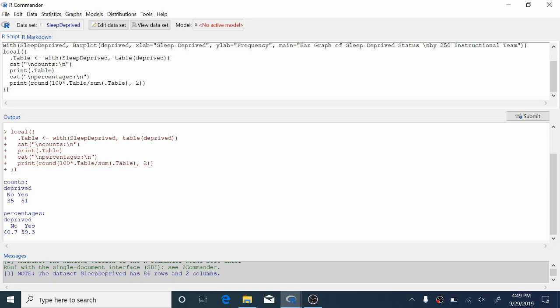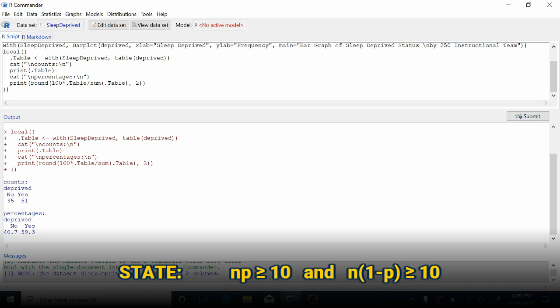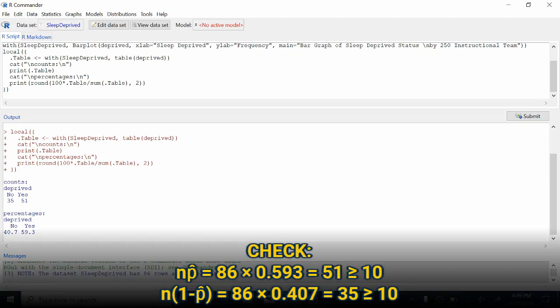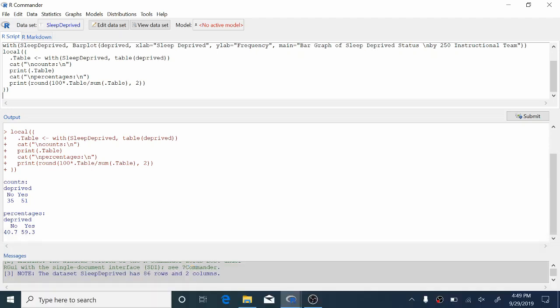But before we do this, we need to check that the assumptions that need to be satisfied for us to use the normal approximation to the binomial are satisfied. In particular, those assumptions are that n times p is greater than or equal to 10, and n times 1 minus p is also greater than or equal to 10. We're going to check those with p hat here, because we don't know what the population proportion p is. So we want to check that n times p hat, so 86 times 0.593, is greater than or equal to 10, which it is, and 86 times 1 minus 0.593 is also greater than or equal to 10, which is the case. So we can go.